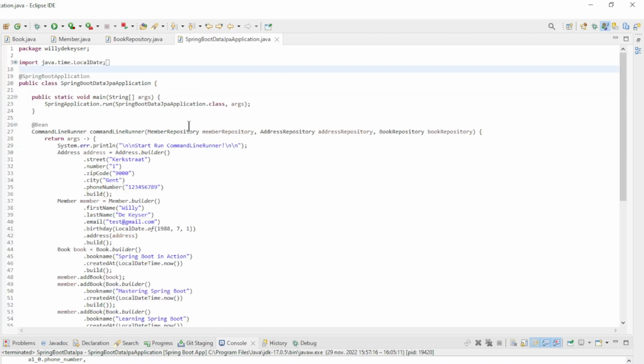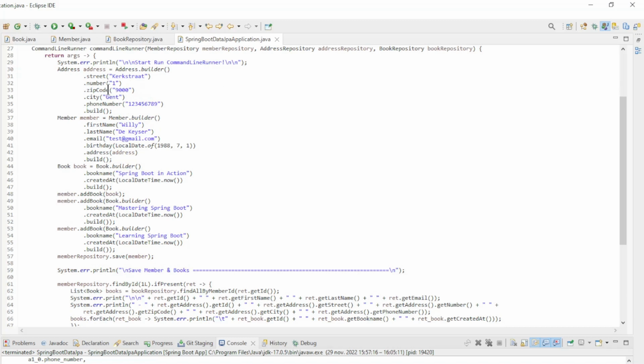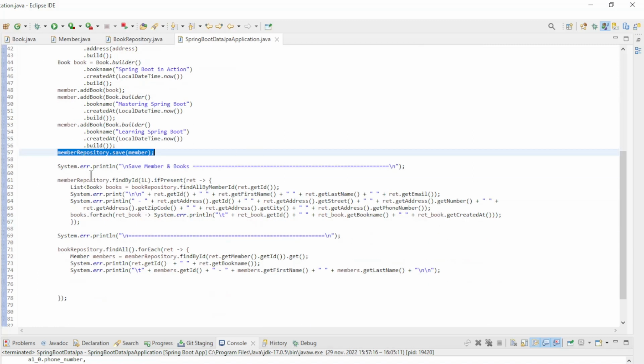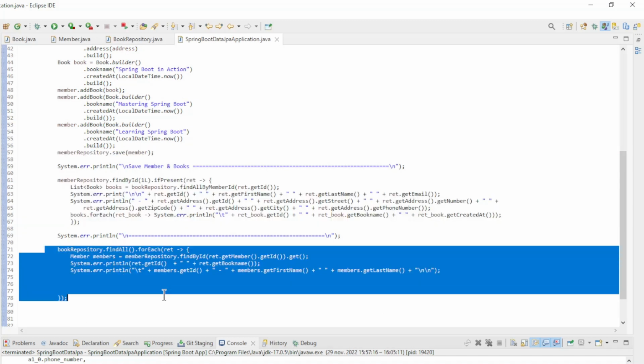Lastly, we modified the command line runner. First, we create an address and a member. Then we create three books which we add with add book to our member. Then we do a save from the member repository. Last, we read all the data from our database with the member repository and then with the book repository. We can now start the project to see the results in the console.